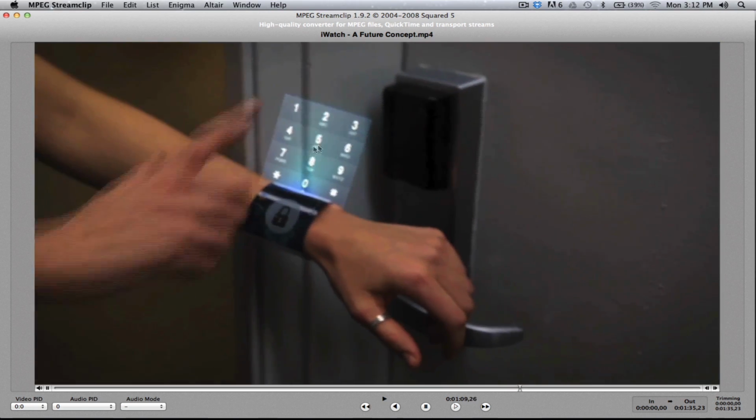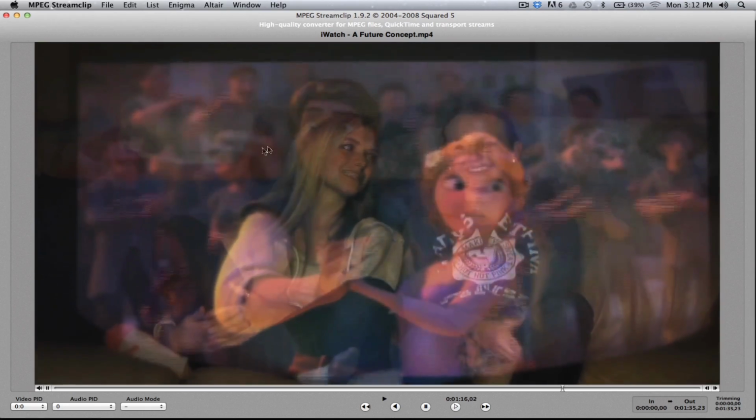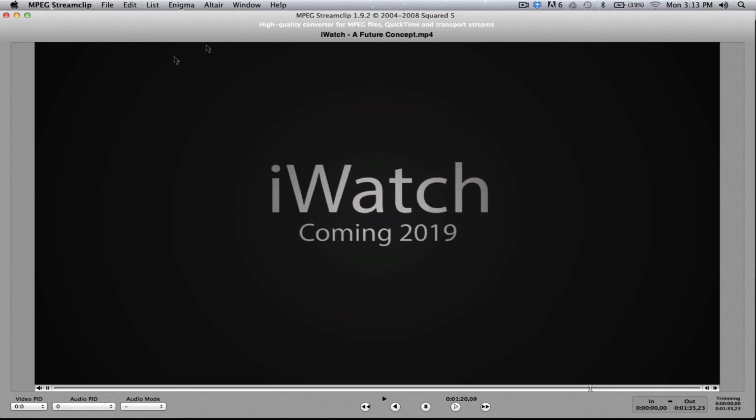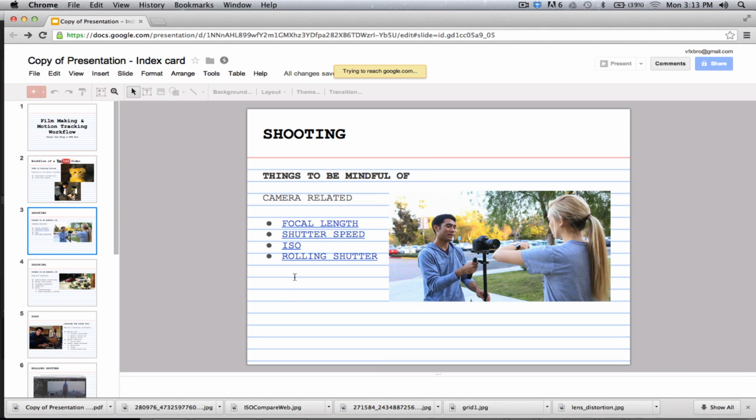Okay, so these are just all shots that we comped in After Effects and Mocha Pro. And I'm going to run through kind of the breakdown process of how we go about doing the motion tracking. There's a lot of motion tracking in this video, so let's go ahead and look here. When we're doing motion tracking, the first thing we want to look at is when we're shooting it, we want to look at the focal length that we're shooting it on, the shutter speed, the ISO, and the rolling shutter.